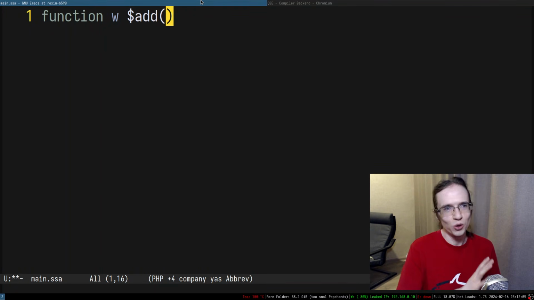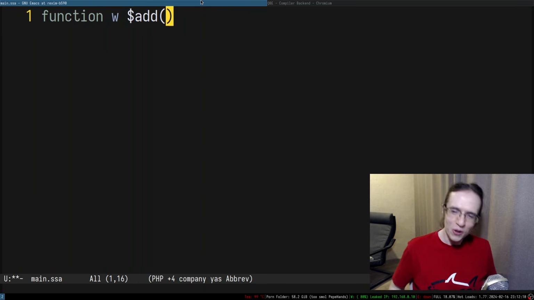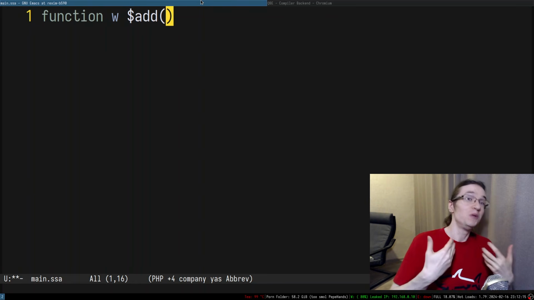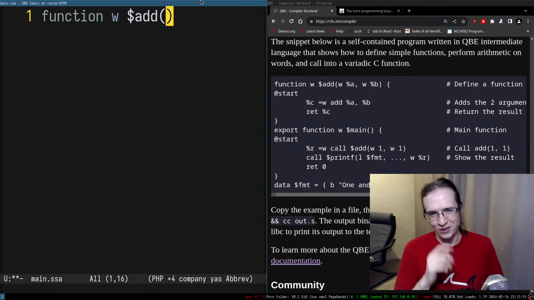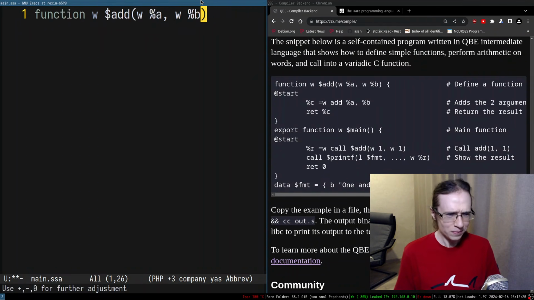PHP mode actually works really great with this, right? You know your backend is good when it can be easily highlighted with a PHP mode. Right, so we accept two words, the A and B.